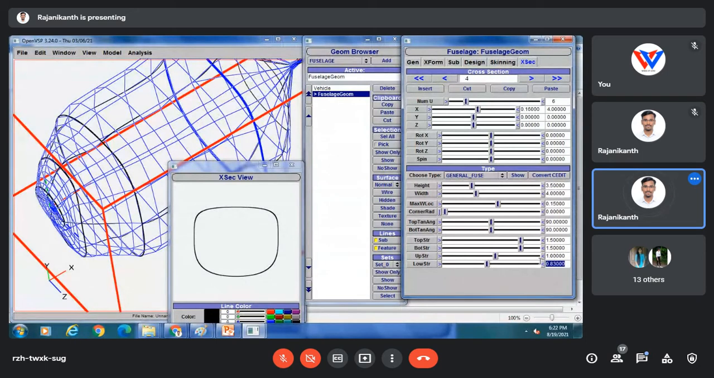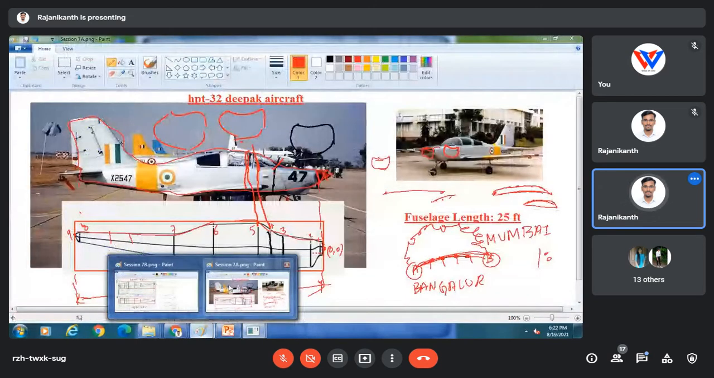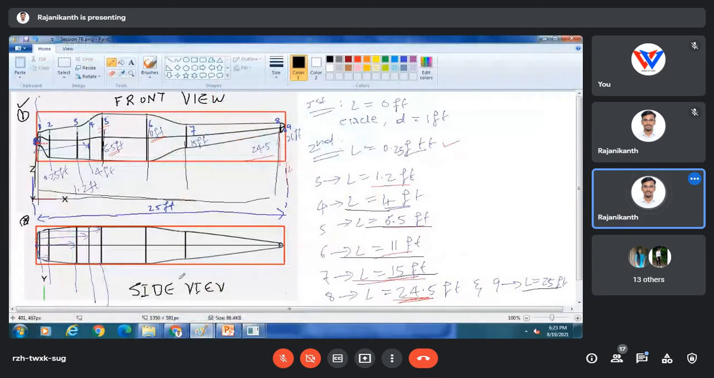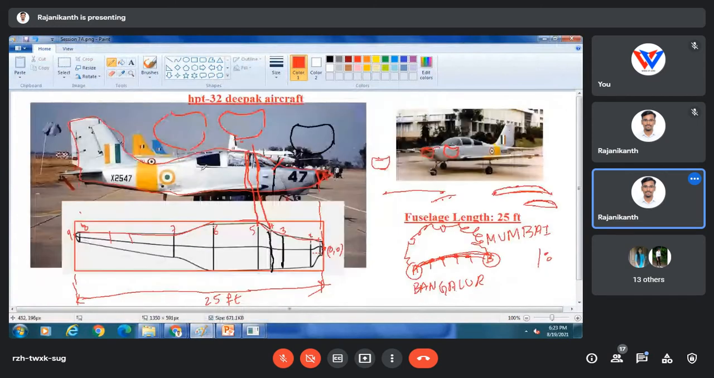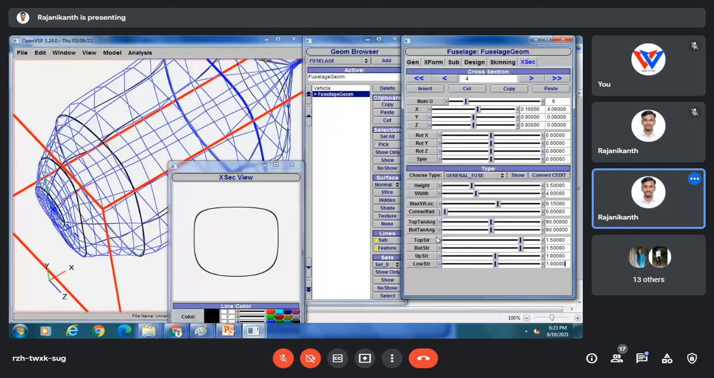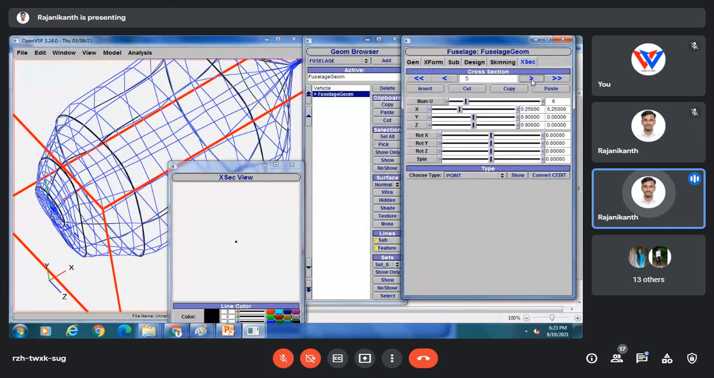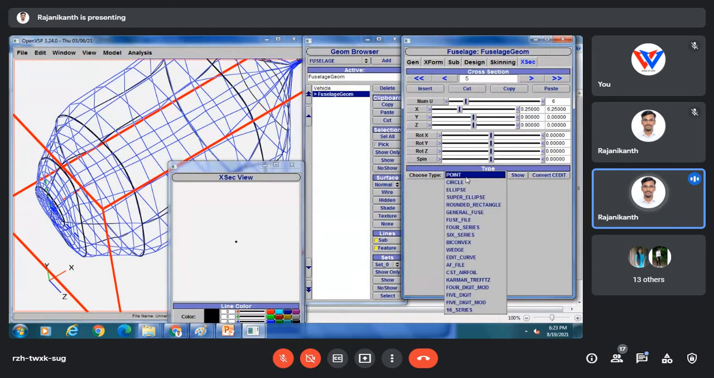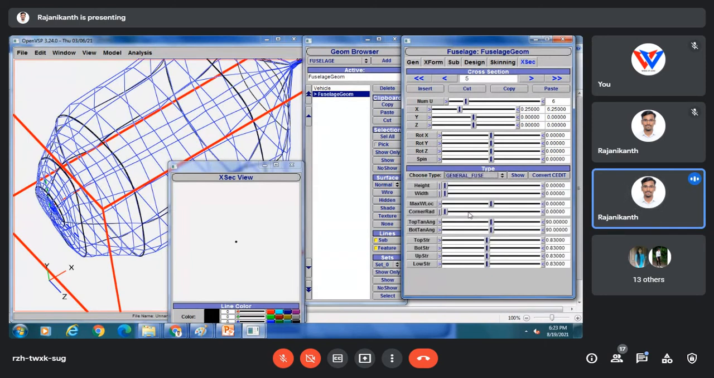Why I'm maintaining 1.5 is because here we have this section. Which section? Our fourth section, like this. So that's why we'll go with this shape. Yeah, so fourth cross section is done. Now we will jump to the fifth cross section. Same here also, we have to choose a general fuselage type of cross section.